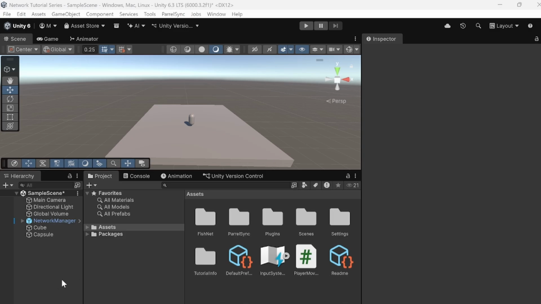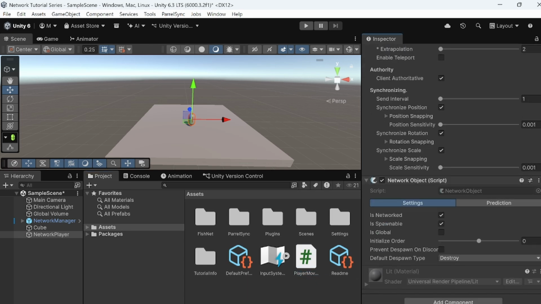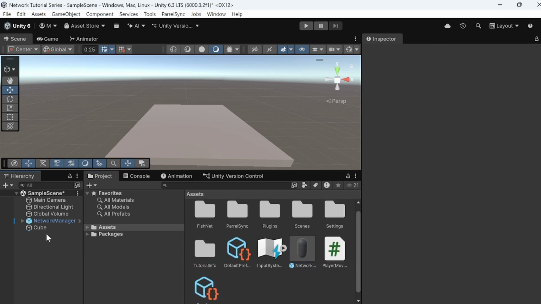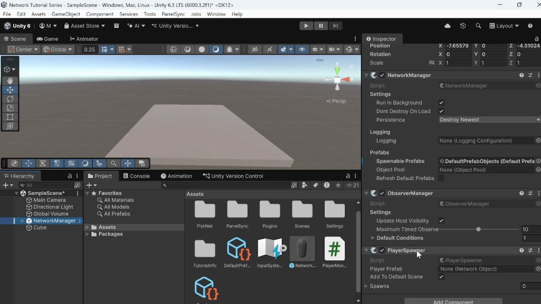Now let's return to our project view and click on the capsule we made earlier. Let's rename this to Network Player and drag and drop our new player movement script. Now we'll save it as a prefab by dragging the Network Player into our project folder, and we'll delete its instance from the game. Let's open the NetworkManager and navigate to the PlayerSpawner and add our new Network Player to the player prefab.